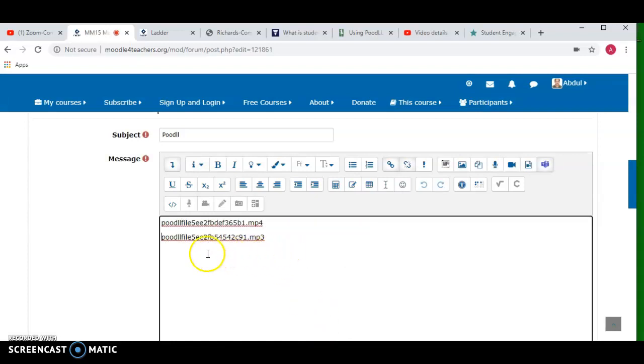So we have 2 things here. First one is the audio clip, the next one is the MP3 video clip. Okay, let's see how it looks.